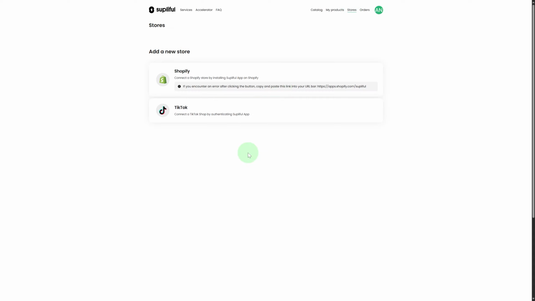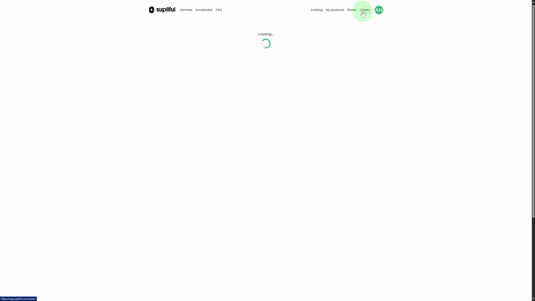You can connect your Shopify, so it has this integration with Shopify. You can connect a Shopify store by installing the Supliful app on Shopify, or what you can do is simply connect your TikTok to get yourself advertised there. So you can connect a TikTok shop by authenticating the Supliful app. Once you get that done, it will be integrated with that as well.